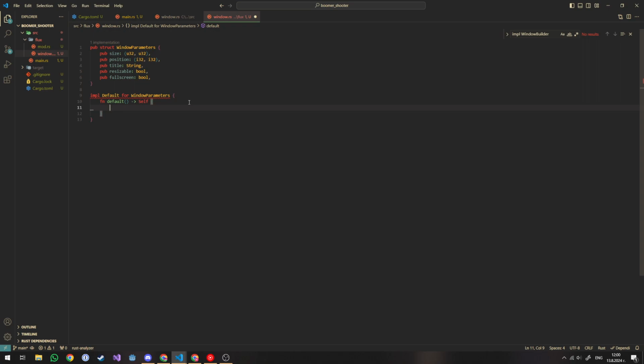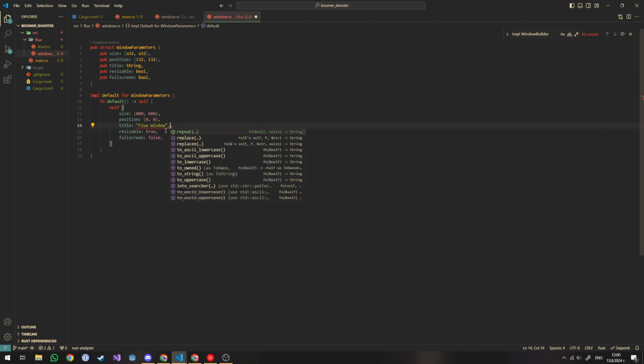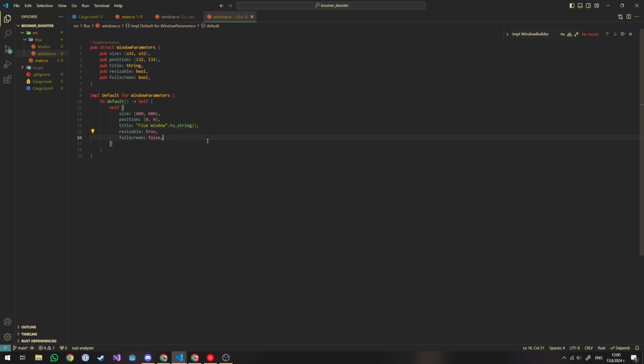And it's gonna return a cell with size being 800, 600. Position gonna be 0, 0. Title: Flux window. Resizable is going to be set to true. Full screen is going to be set to false. And this is going to be toString. Okay.